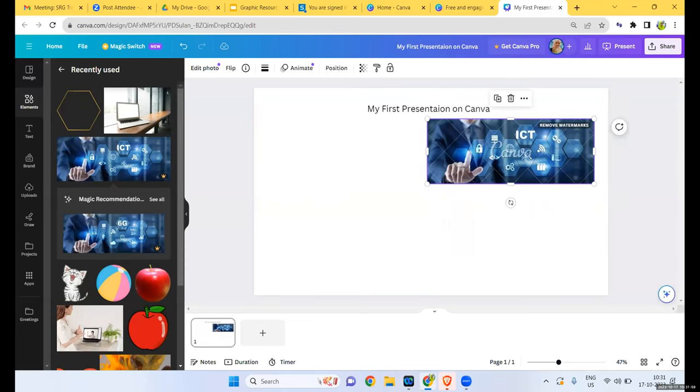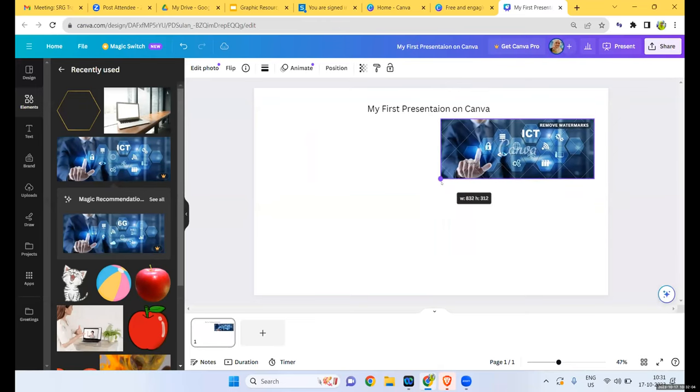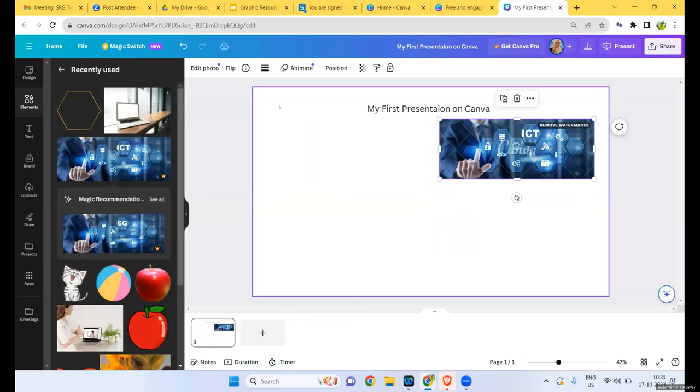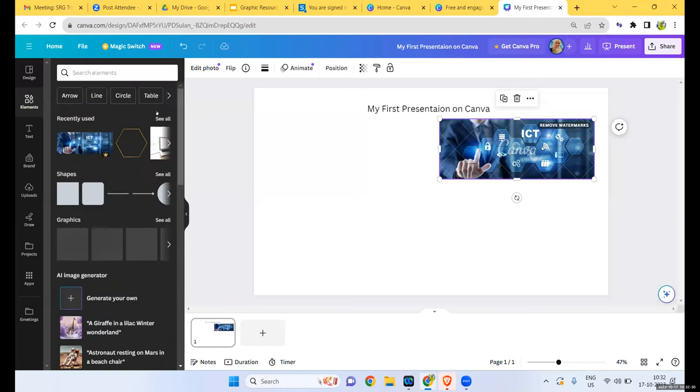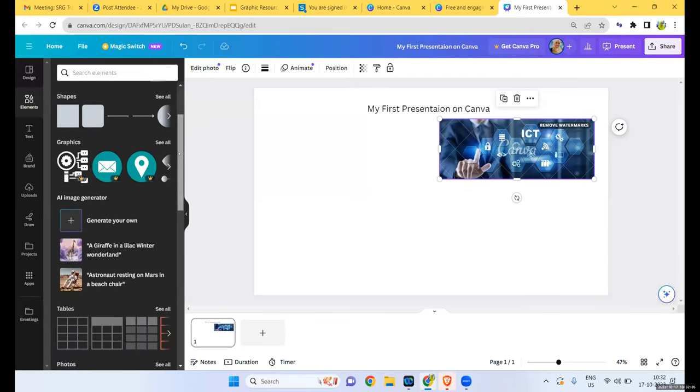So I'm only showing you the features of Canva, and I also request you to try your hands on all the options which are given in this ICT tool. You can create a presentation, you can create an infographic, or you can create anything with the help of this ICT tool. So, if we go again in the elements, you will find many more images.